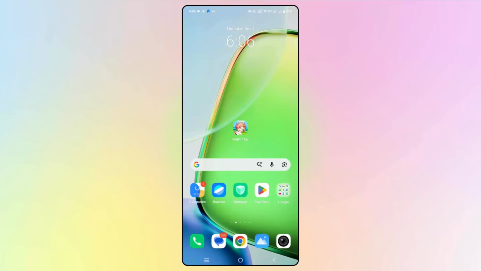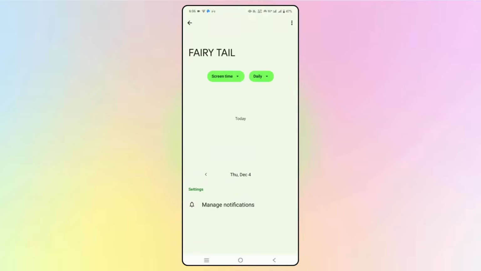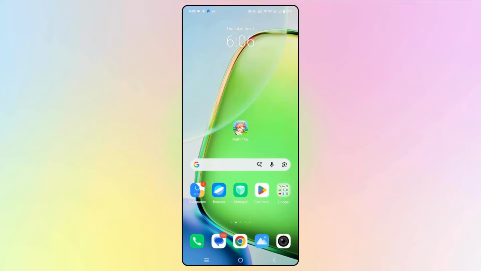If not, next is to force stop the game. For that, click and hold the game icon over here. Now click on app info. After that, click on force stop and then click on OK. So this will force stop the app. Now once done, check if the issue is fixed.